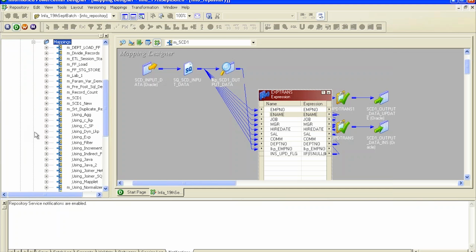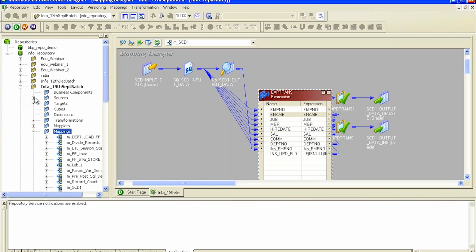Versioning applies on each and every object, be it source, targets, mapplet, mapping, session, workflow, task, whatever it is. It applies on each and every object. That is called versioning.